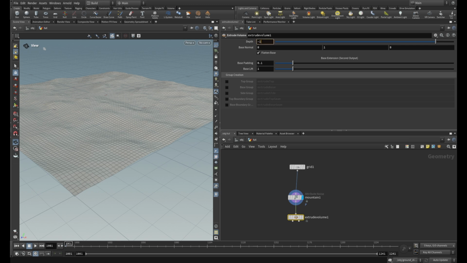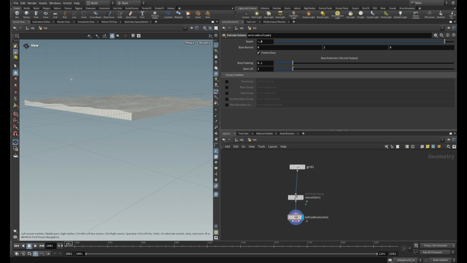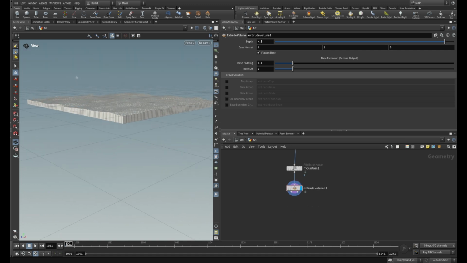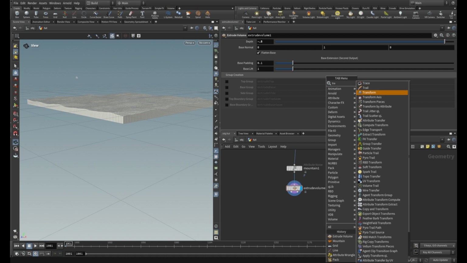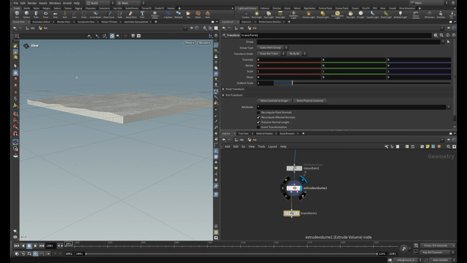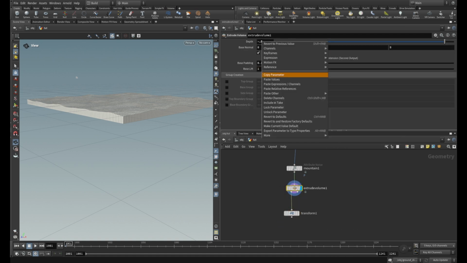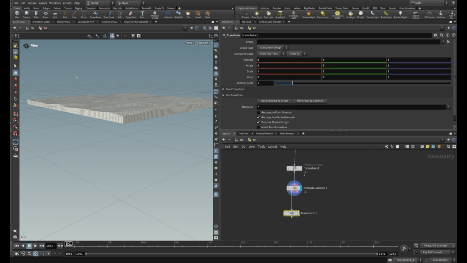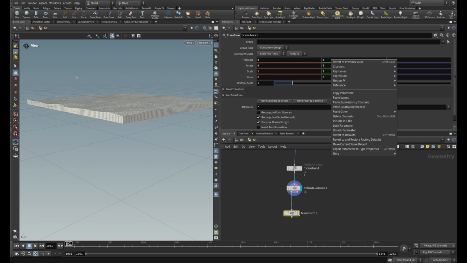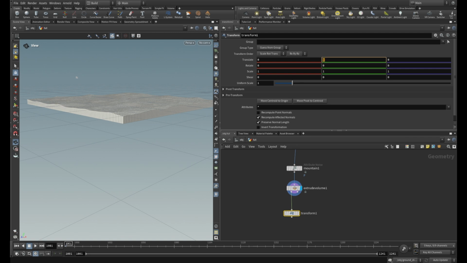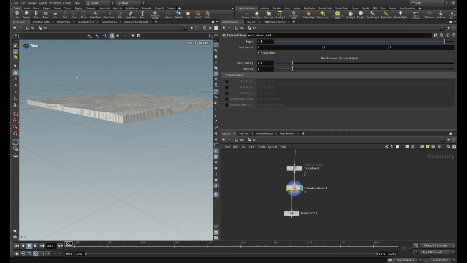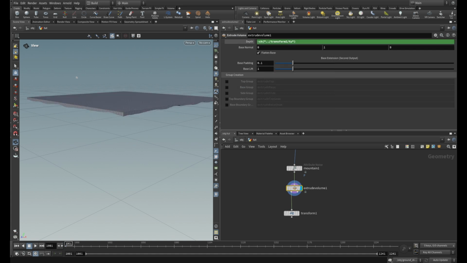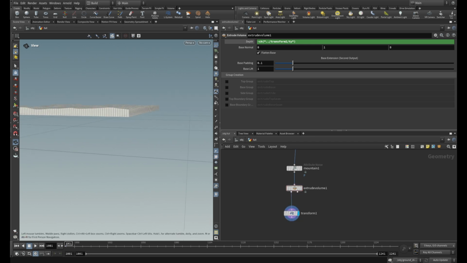I set depth to 0.5 and I bring my volume a bit up with the transform node. Transform, and I like to copy and paste this parameter. Maybe I put 0.5 here first, and I copy this guy and put it here, paste relative reference, and I put minus here. Now you see we have something like this.